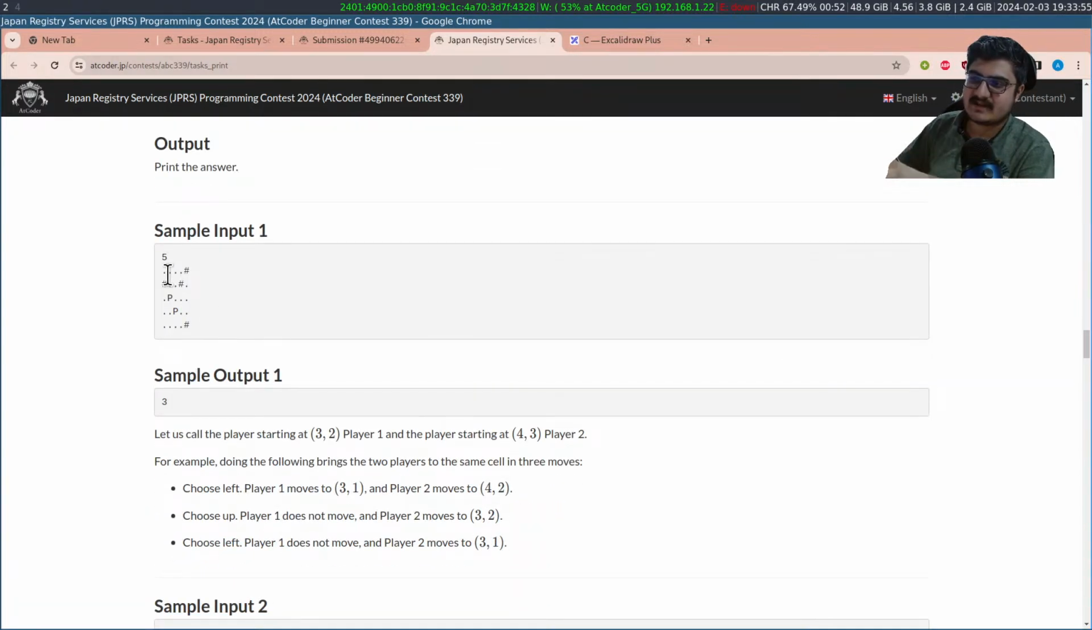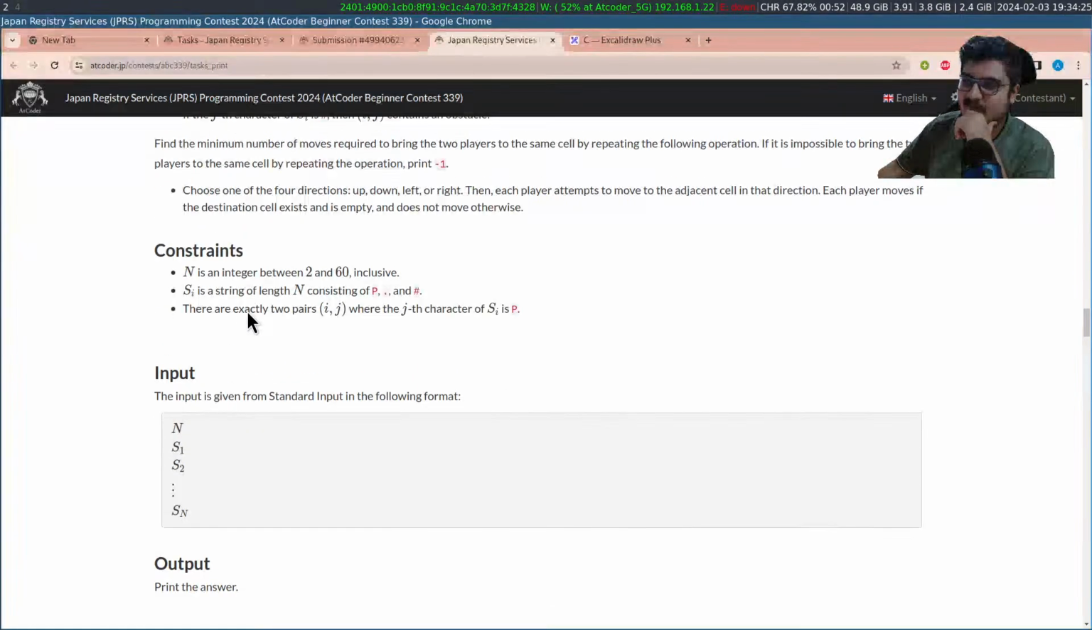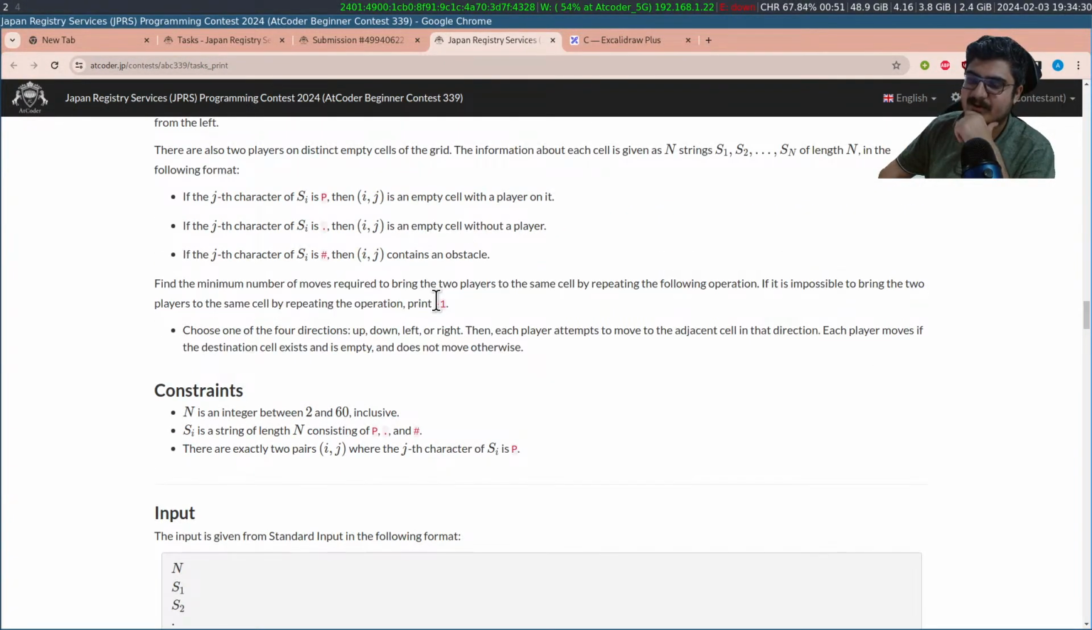So the idea here is that you have two players in a grid. You try to move both of them left, right, up or down, any direction you want. If the place where we are moving the player exists and is empty, then the player moves there. Otherwise, that place would be out of the grid, so the player does not move and stays at its own place. Or there is an obstacle marked with a hash there. In that case also the player does not move. And what we have been asked is to find the minimum number of moves we should play so that both of the players reach the same cell.